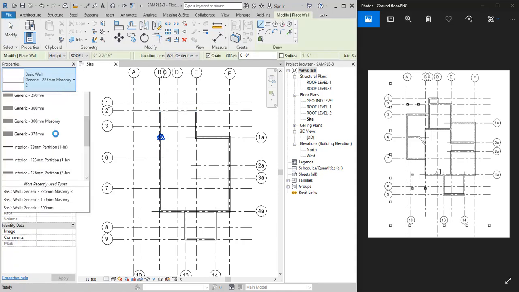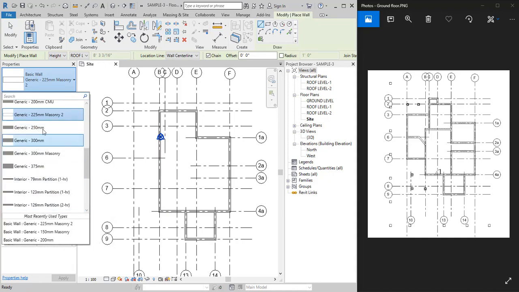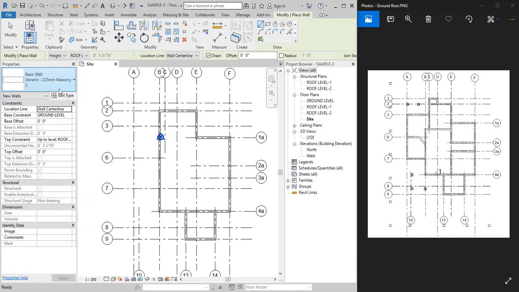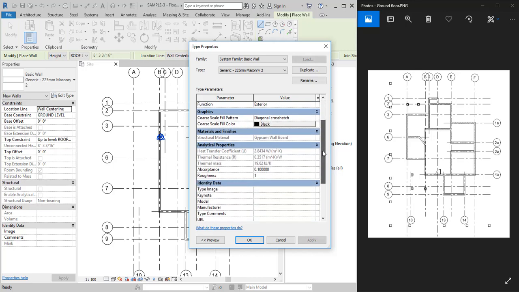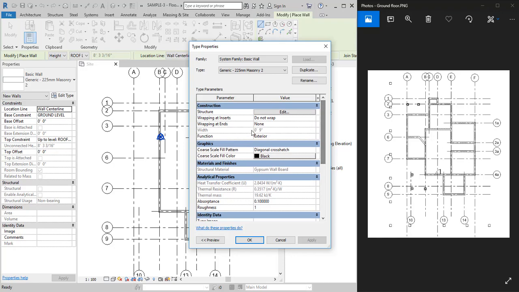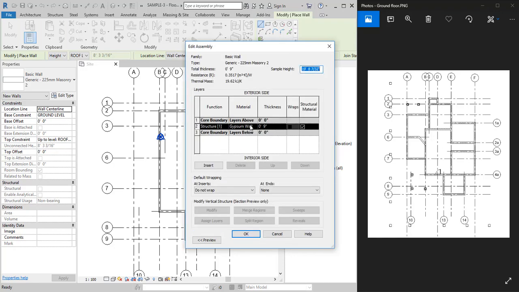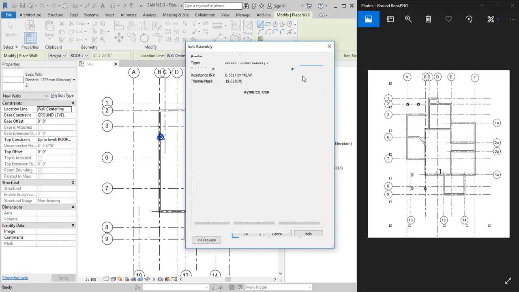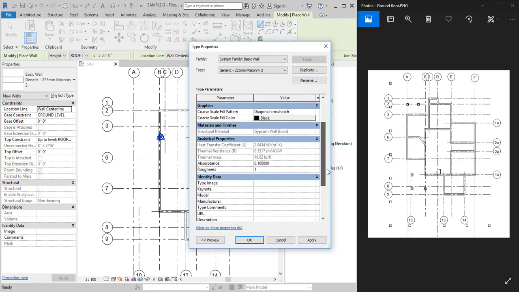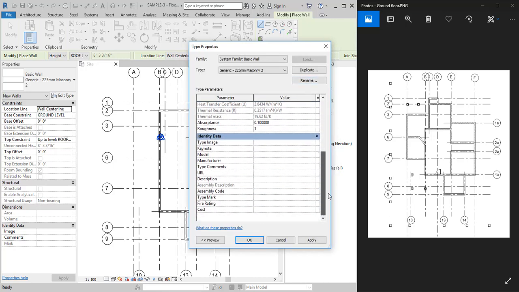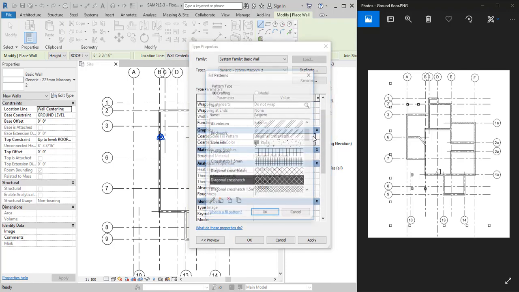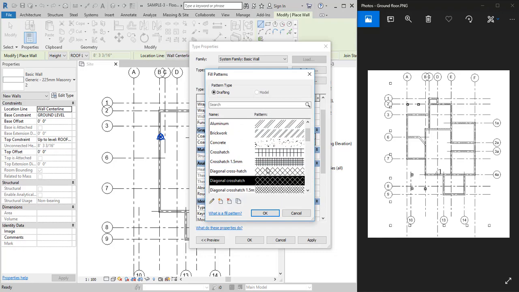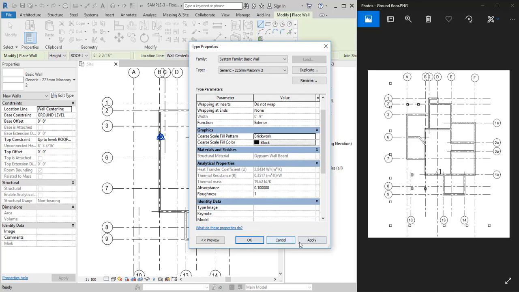You have lots of wall types here, and you can edit the properties of the walls. Go to Edit Type and edit. You can change the materials, you can change the thicknesses. You can change the fill patterns also. There are a lot of default fill patterns.